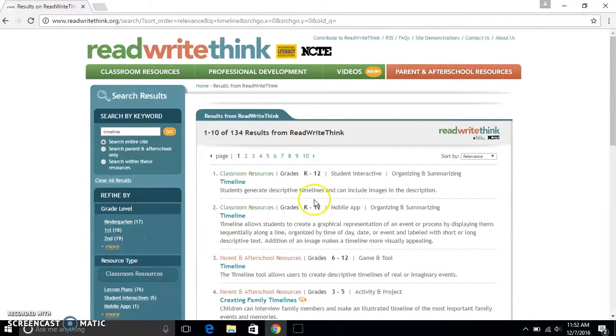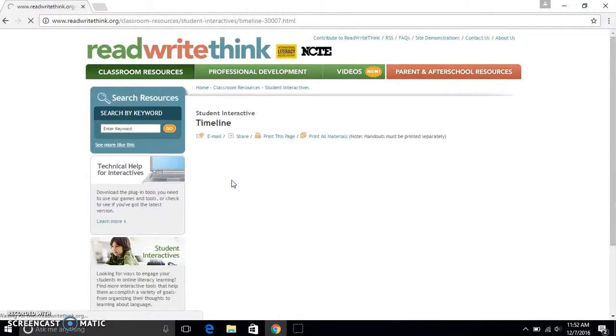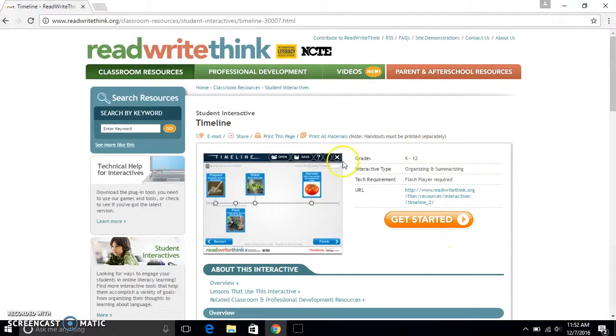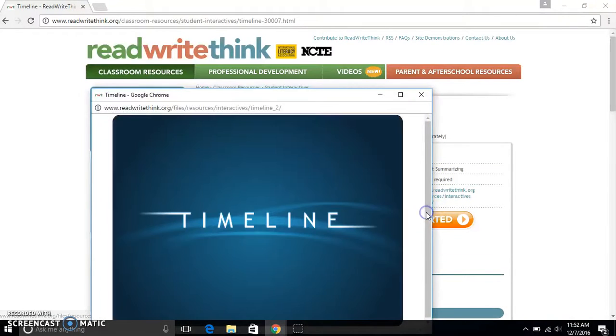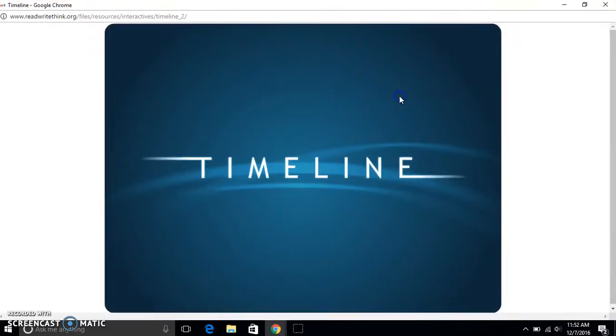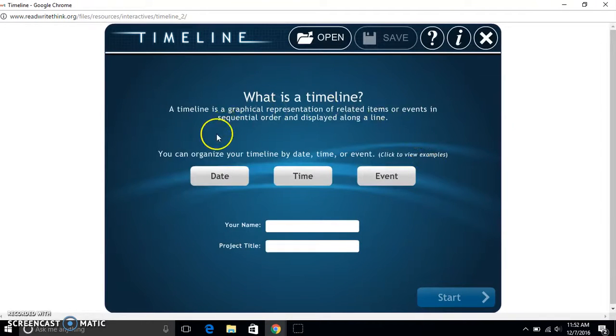And then the first option that pops up is the one that you want to click on. And then that'll have a get started button right here, and you just want to click on that, which will bring up a separate window. And then you can start doing the timeline right here. So I'm going to exit out of that.